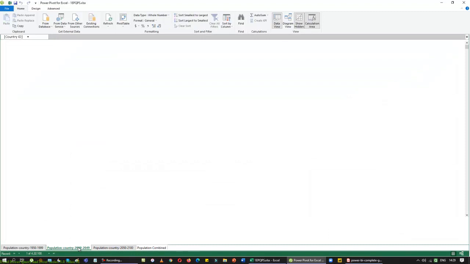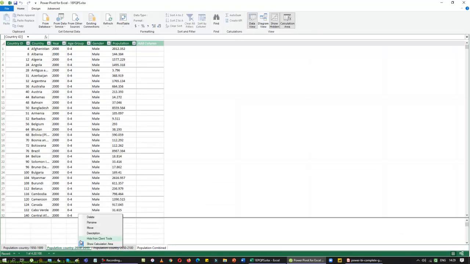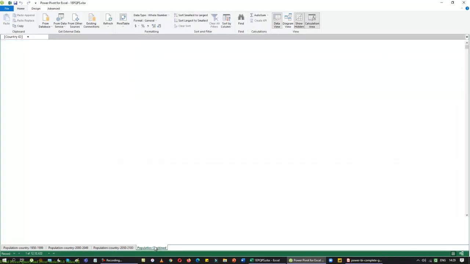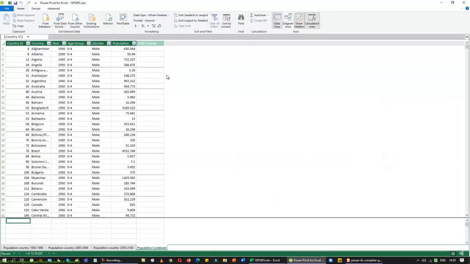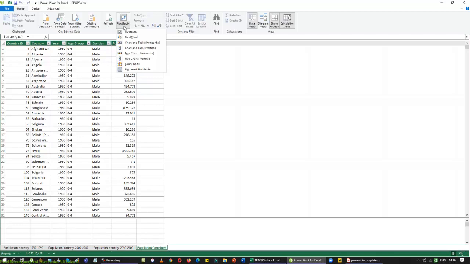I'm hiding the data one by one, which I don't really want to show in the list, and I want to show this alone. I'm going to create a pivot table here. So let me create a pivot table and a chart, or I can create a pivot chart directly.